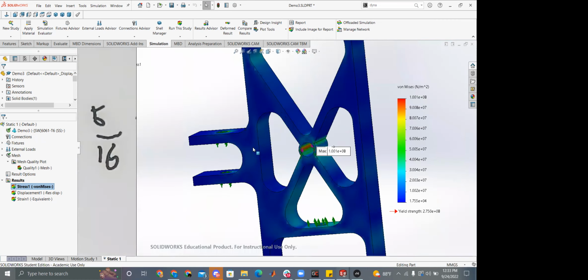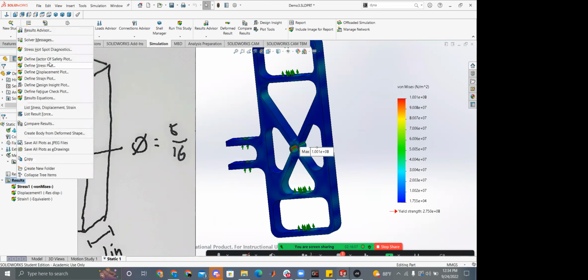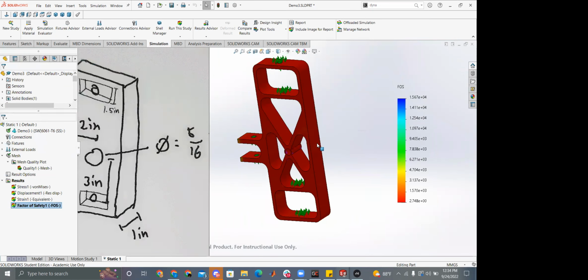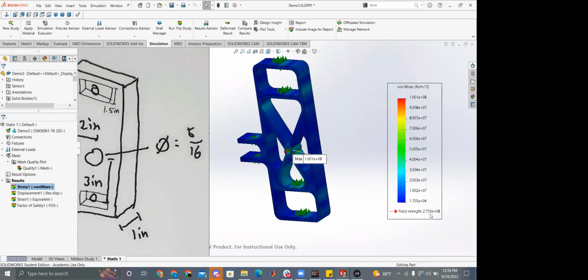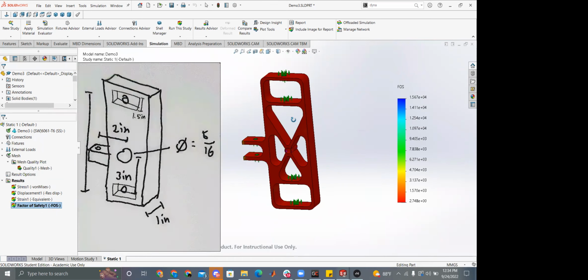So yeah, that's the basics of simulation. I should also mention that when we do a factor of safety plot, this basically does the math for you. For the entire body, it will say what the factor of safety is. You can see if we divide 2.75 by 1.001, it should be about 2.75 for the factor of safety. You can see for the body, it's about 2.75. So it's good to know the math checks out.